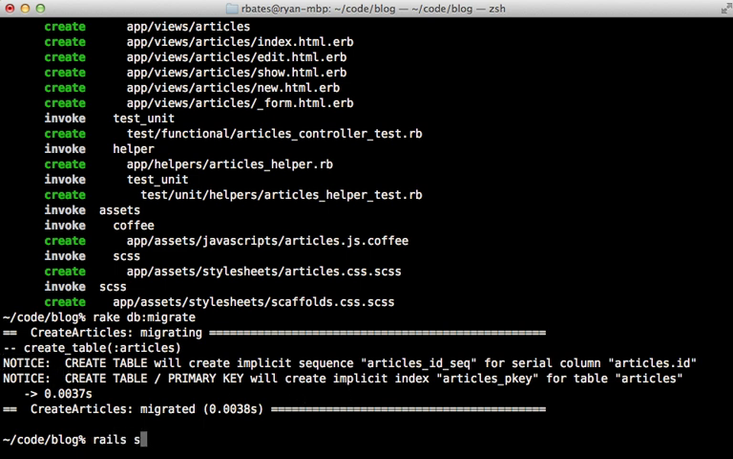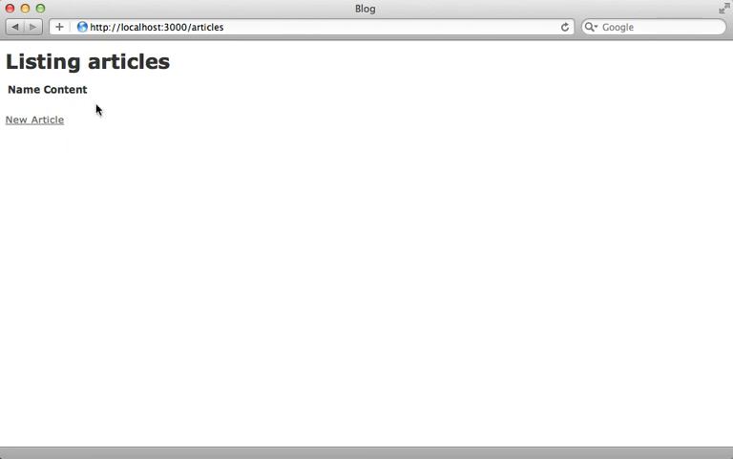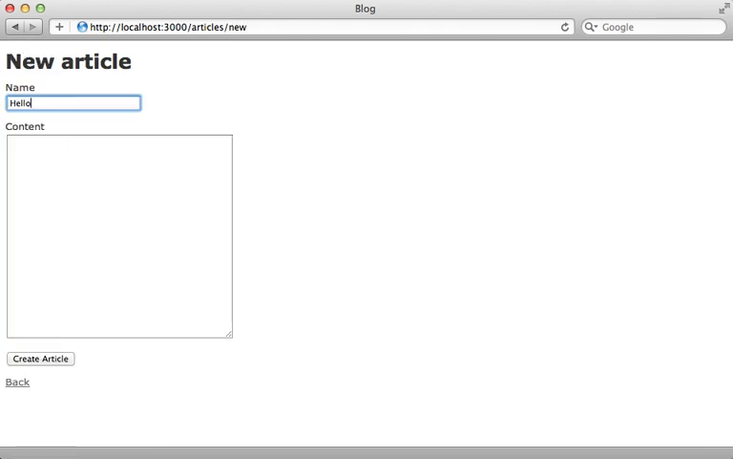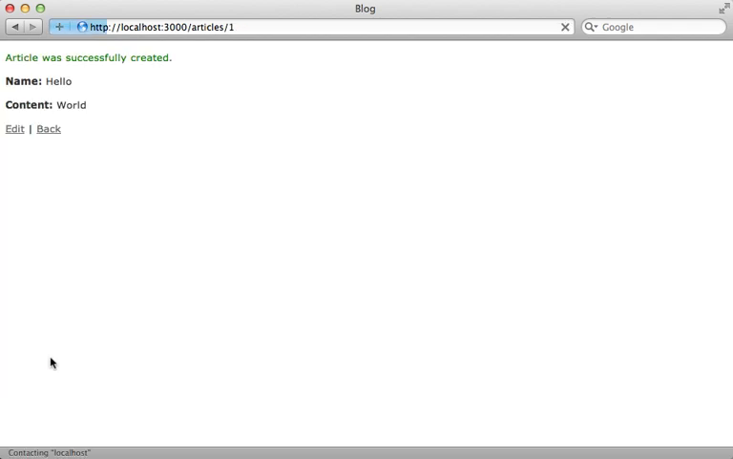So let's start up this application and see if it works. Visiting localhost:3000/articles brings us to the scaffolding that we generated, and let's see if it works, creating a new record in the database, and it created successfully.